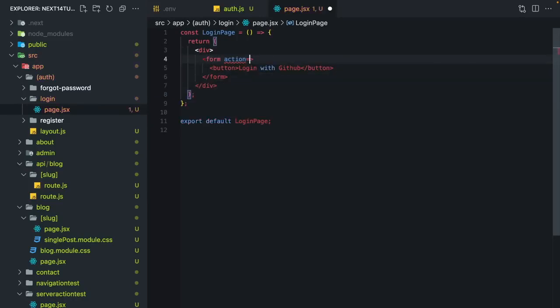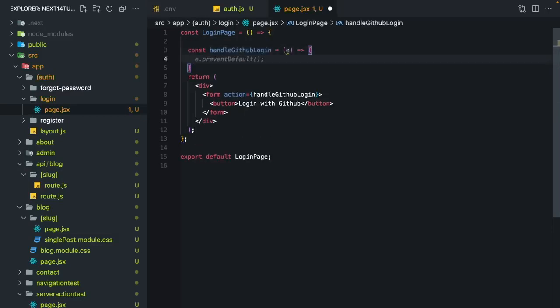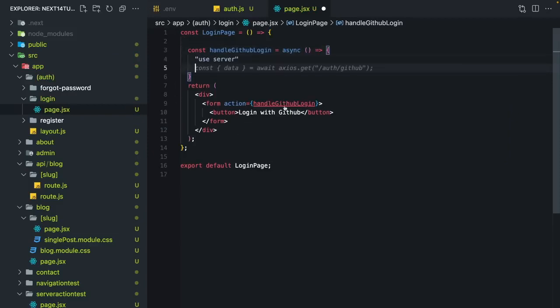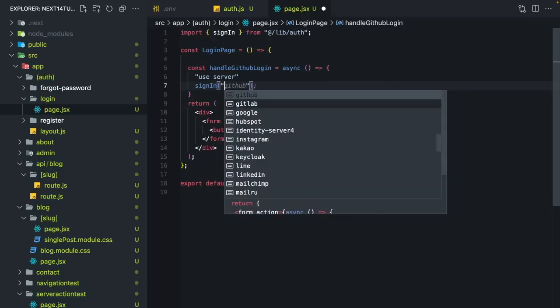I will say handle GitHub login. Let's create this function here, GitHub login, and it's going to be use server. Don't forget adding here async. When I click on this button, I'm going to call the sign in function. Let's import. And inside, I'm going to write my provider.